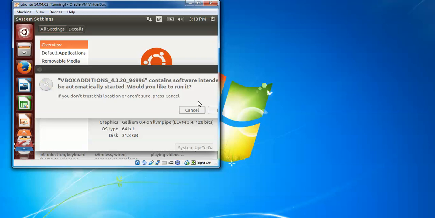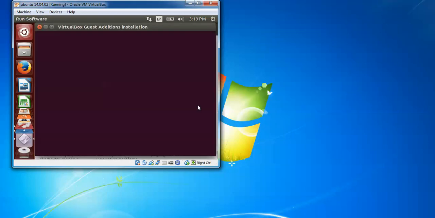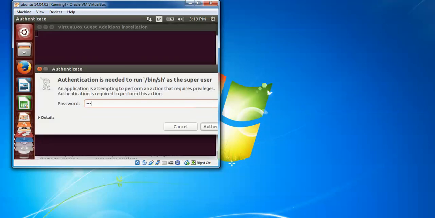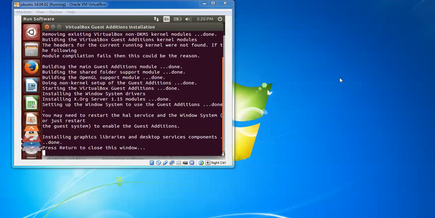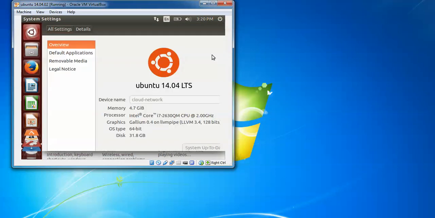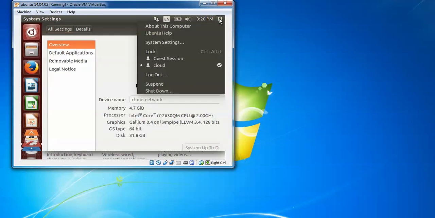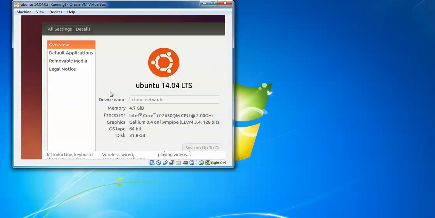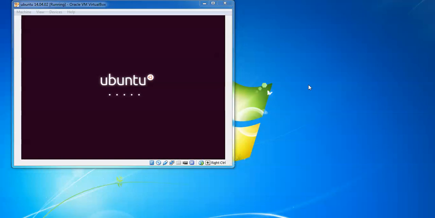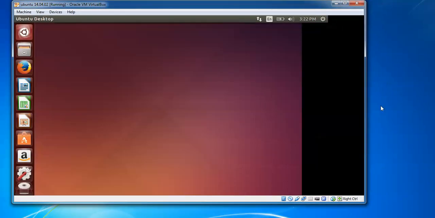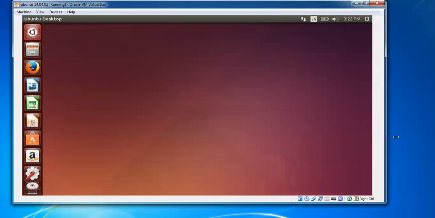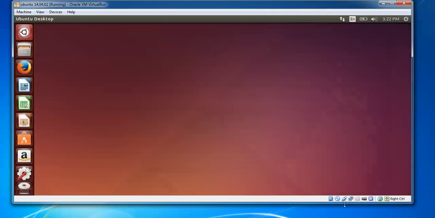So now what you have to do is run it, type the password, and click authenticate. It's going to be installed. Now that it has been installed, we need to press enter to close this window. And now we need to restart this Ubuntu. Click on settings, click shut down, and then restart. After restarting, it will come up in full screen. Now finally you can see full screen. See, I'm just adjusting my window size. So you can see it's coming in full screen.